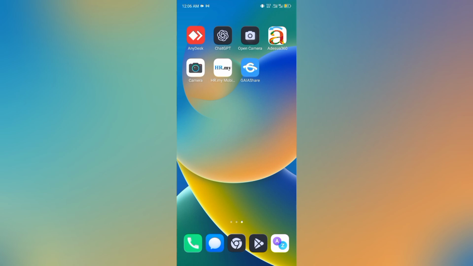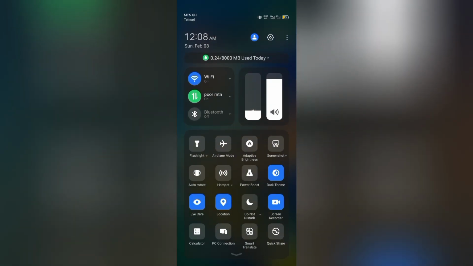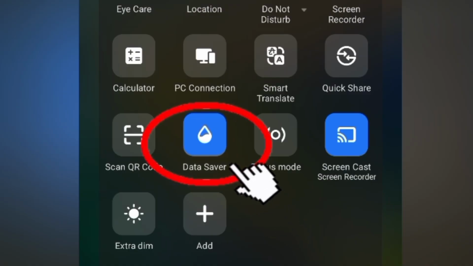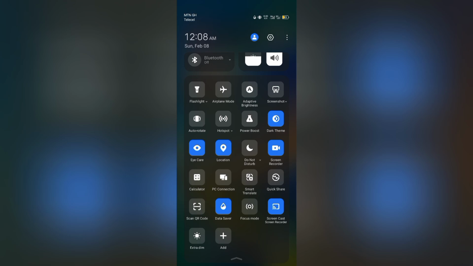Okay, right. So the first setting that I do, if I'm using Android, is to swipe from top to down, and then I find the data saver mode and tap on it to turn it on. What this simple setting does is that it restricts background data usage. So if you have some apps that consume a lot of data in the background, this setting is able to restrict them and save you a lot of data.